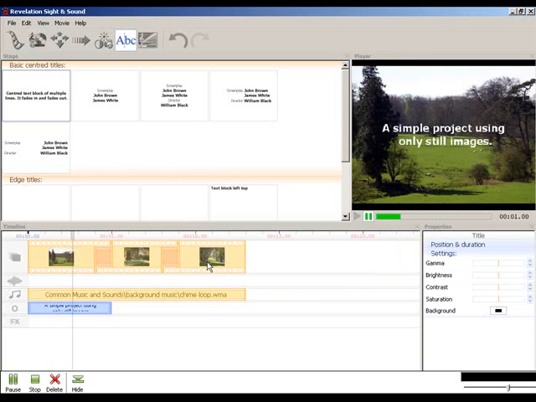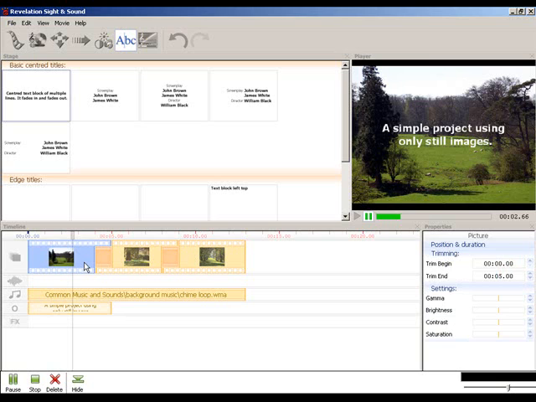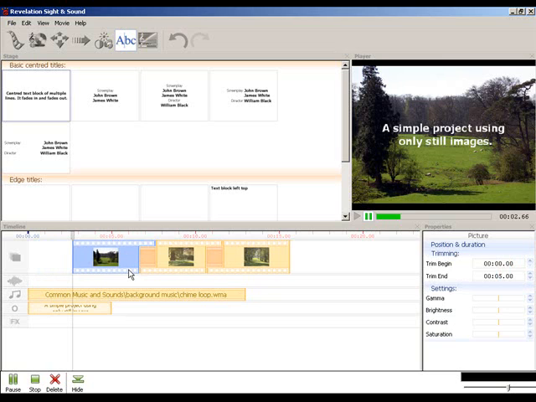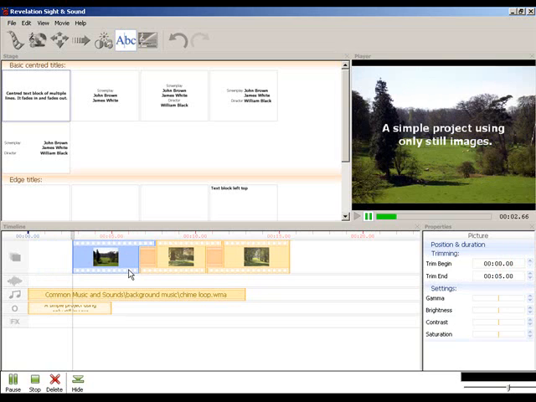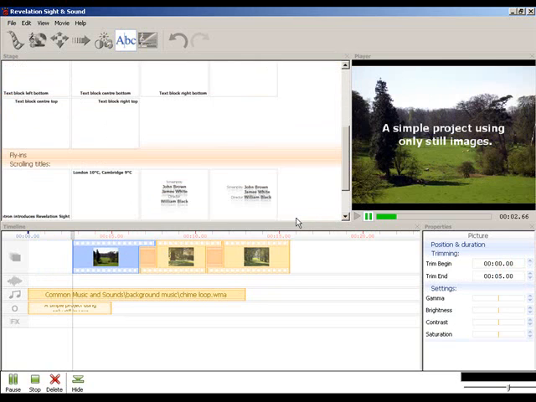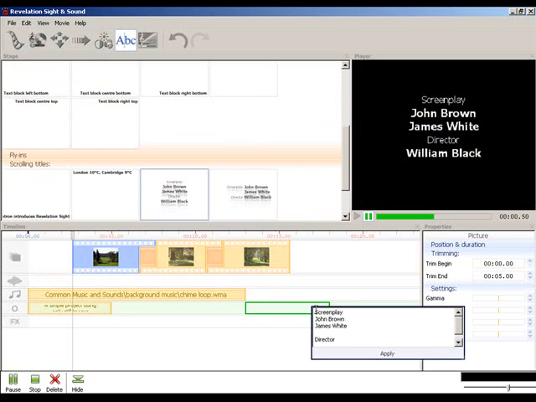We'll move the images along so that the title begins before the first one, but continues, overlaying it. Don't forget you can preview your movie as often as you like. At the end we'll use one of the scrolling titles and alter the words to suit the project. Then we'll stretch the music again to fit.